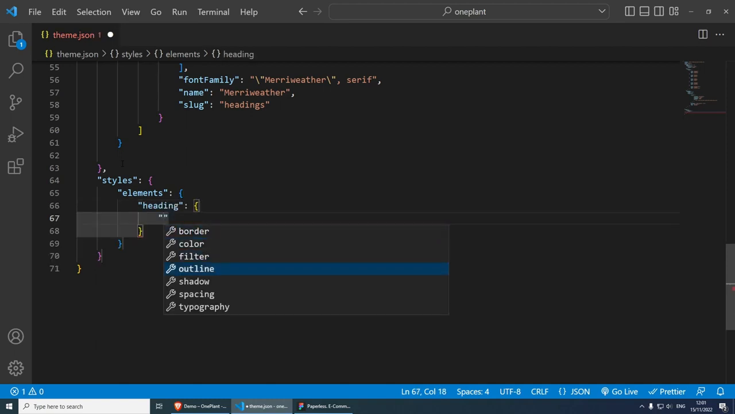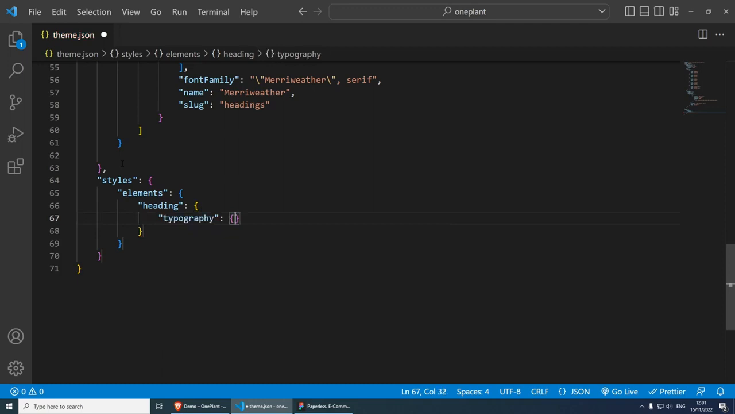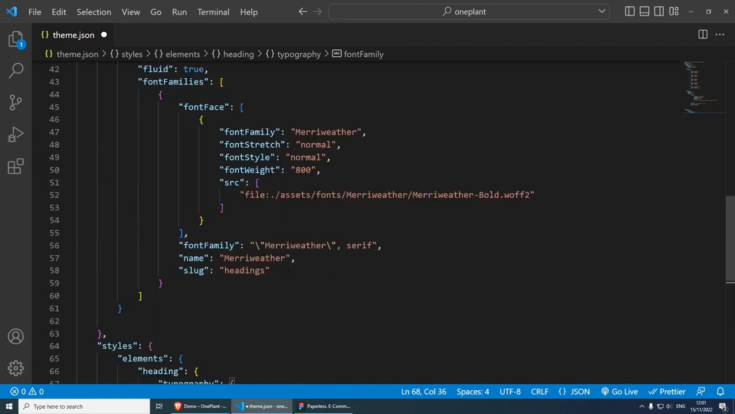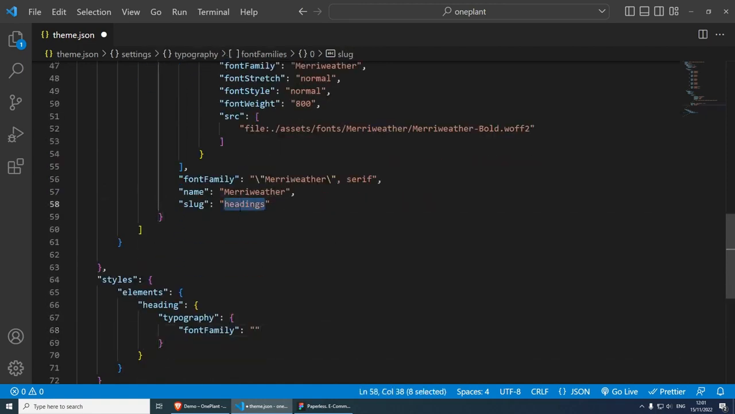Inside here, we can select typography, and inside typography, we can select font family, and the font family is going to be called headings. It's going to have a variable name. Now, if you look at the slug in here, we called it headings. What this does is it actually creates a CSS variable. Let me show you what I mean.